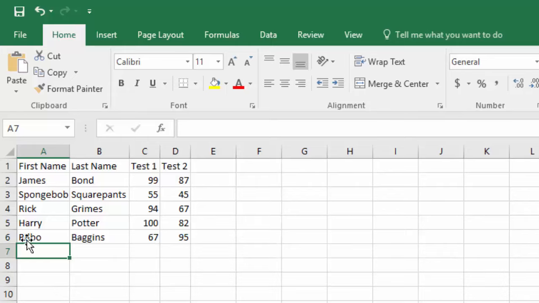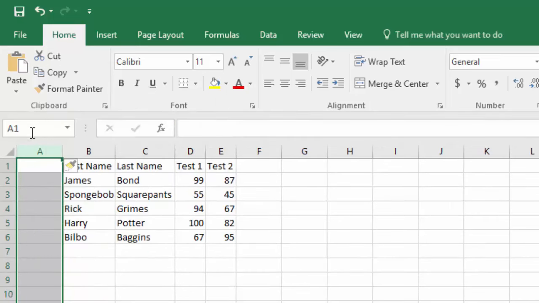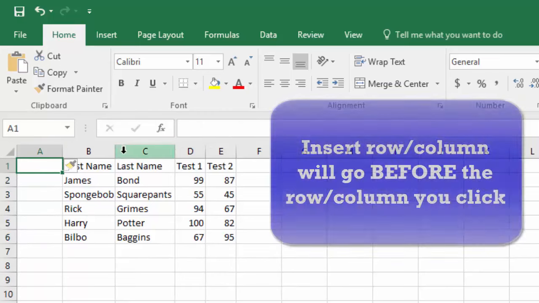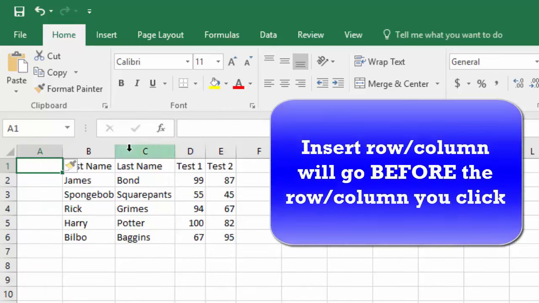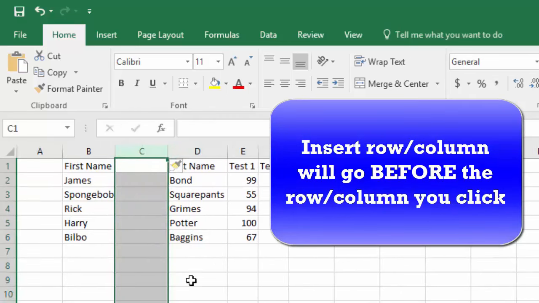So if I forgot to insert a student ID number before column A, I need to right-click on column A and choose insert, and it's going to insert it to the left. Let's say I had forgot to insert something in between B and C. It always goes before the column I want. So if I wanted it in between here, I'd right-click on C and choose insert. So when I right-click and do insert, it always does it before.